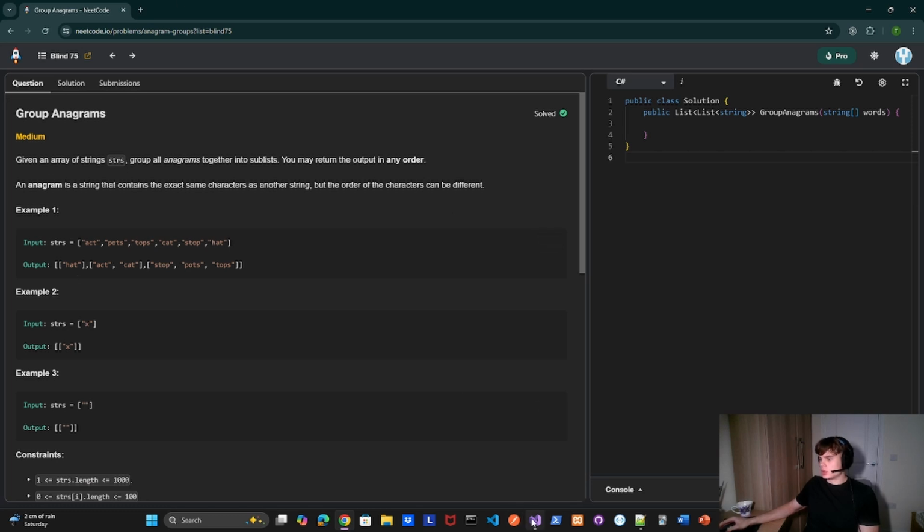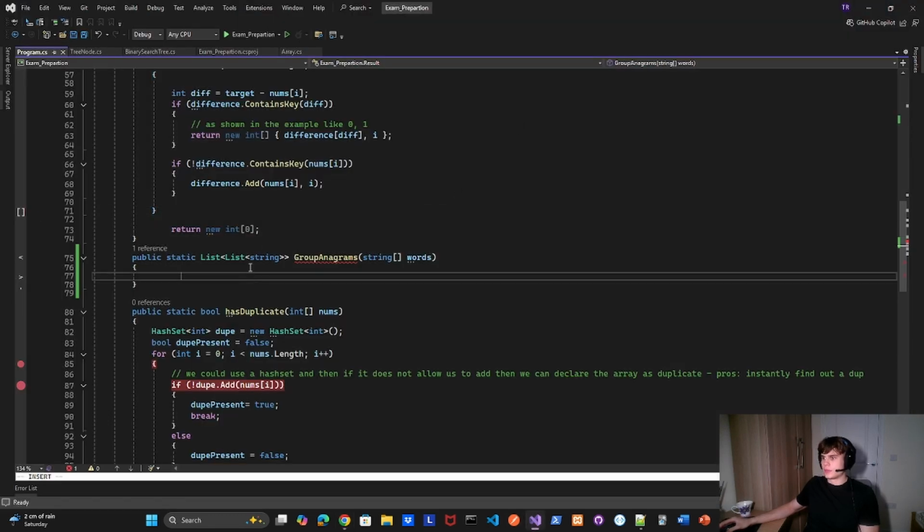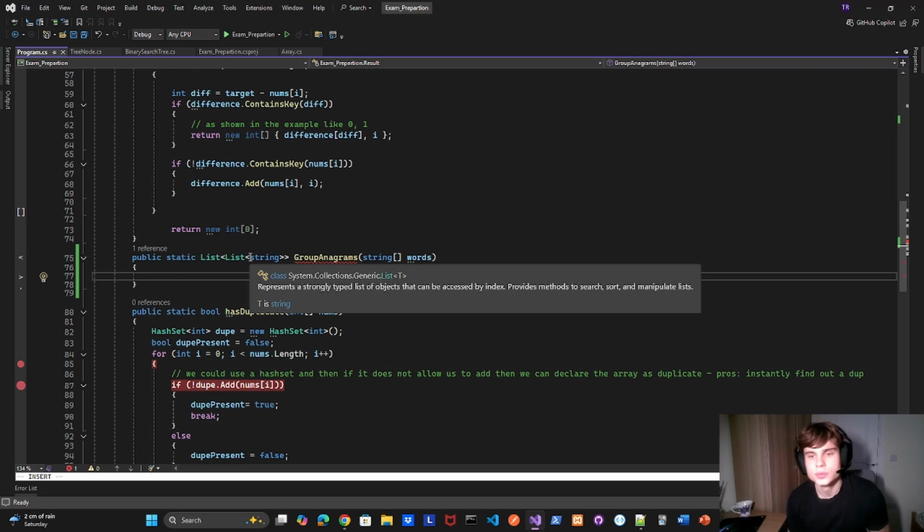So let's crack open the IDE. Let's have a go. So first of all, we know that an anagram is a string of the exact same characters, but the order is different. And we want to find the groups of anagrams. So like I said, act and cat, one group. Stop and pot, second group. So we kind of just go from there onwards.